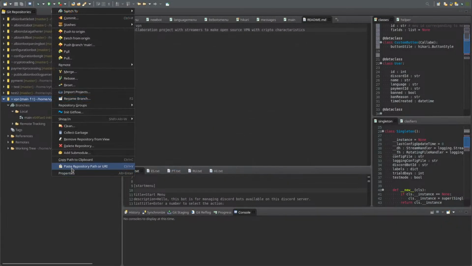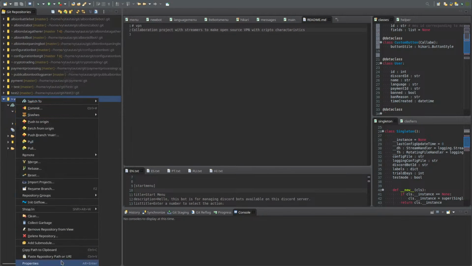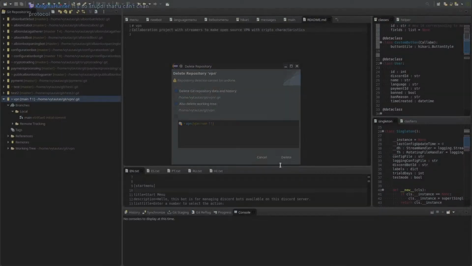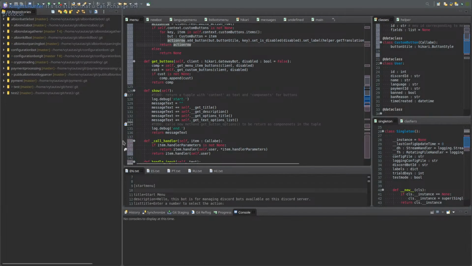I'll just set a new one up. Let's see. Delete the repository for now. Delete git, also delete working tree. Delete everything. So stupid that you can't change. I'm sure there is a way to change it. It's not obvious, so I just don't bother. It's easier to just make a new one.